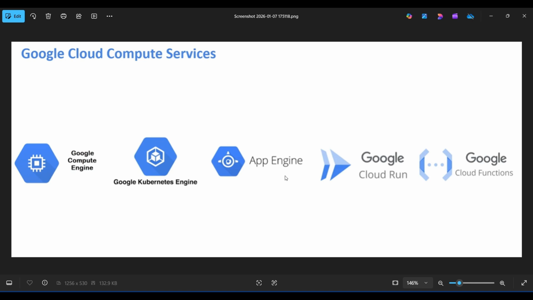The third one is App Engine. It's not an infrastructure service, because everything is managed on the Google side. It is platform as a service, which provides one platform. You only need to deploy your application or web application over App Engine. Then there is Google Cloud Run.